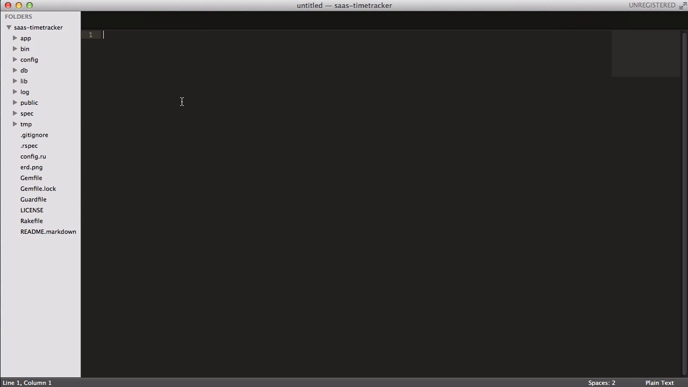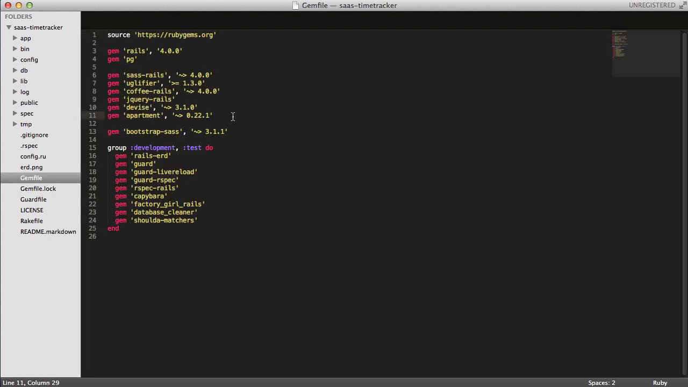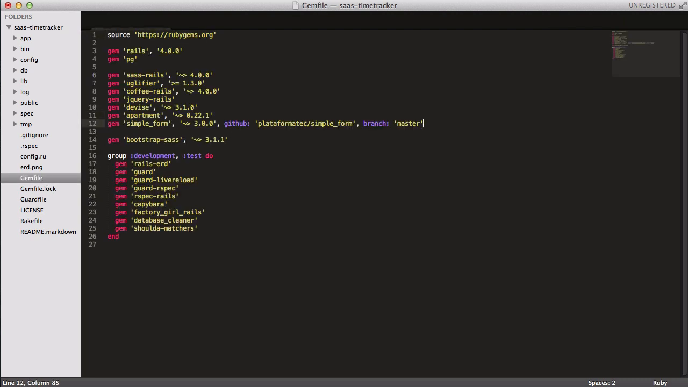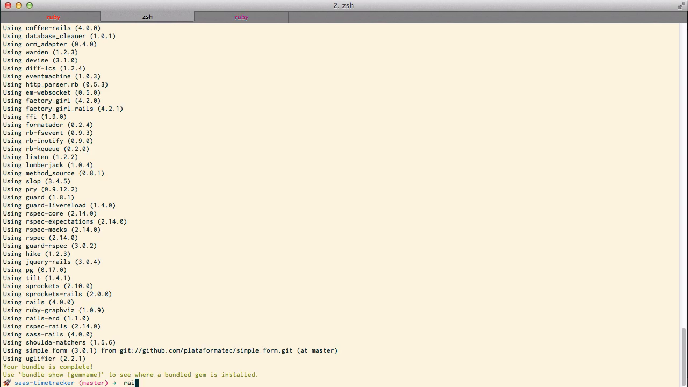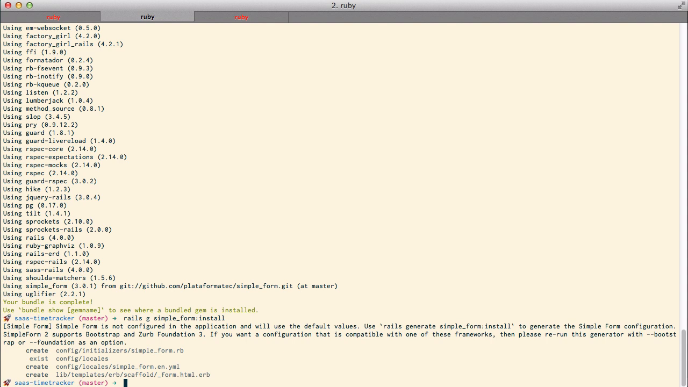The first thing I'll want to do is add SimpleForm to the Gemfile. I'm going to copy the line from the sample project just to make sure that we import the appropriate version of SimpleForm. Then I'll go ahead and run bundle install, and then I'll run rails generate simple_form:install. This is going to generate a couple of files for us, including the SimpleForm initializer.